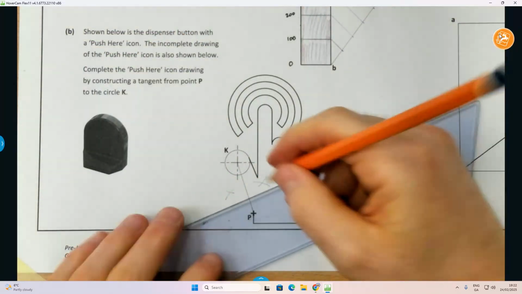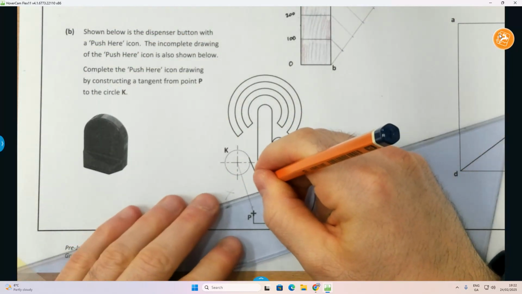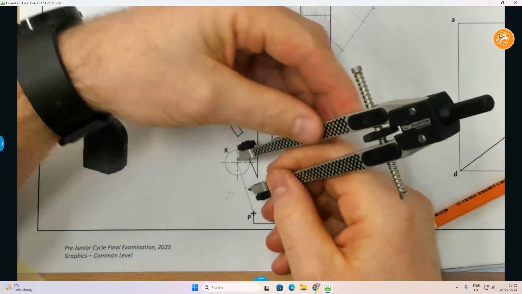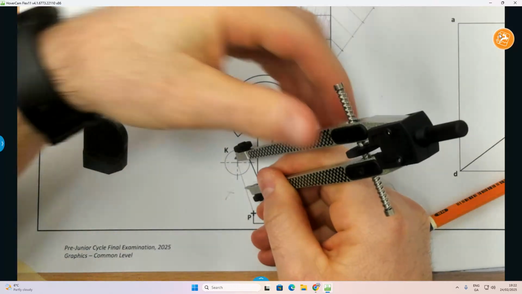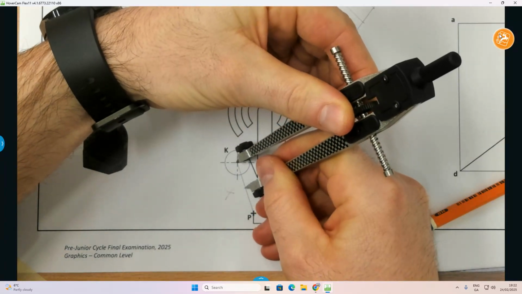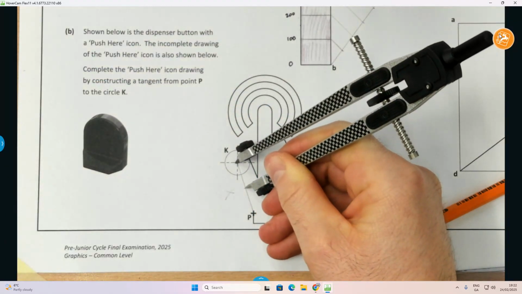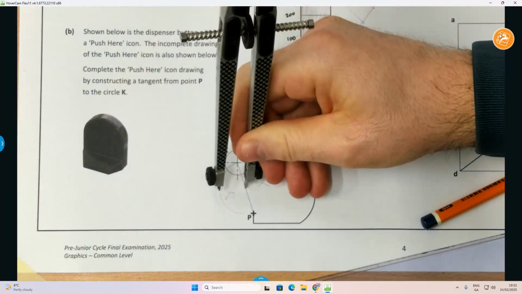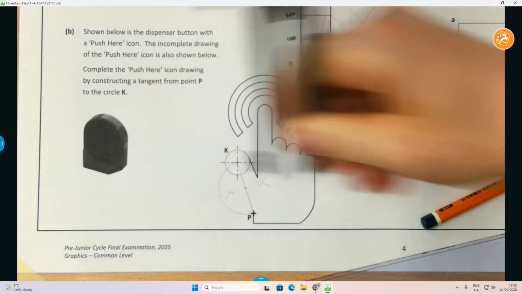Okay, I bisect it. Got the middle. And now, with my compass in the middle, pencil to the centre point of the circle, I'm going to swing a semicircle. Now you don't even need to do the full semicircle. It's me just showing you by demonstration.